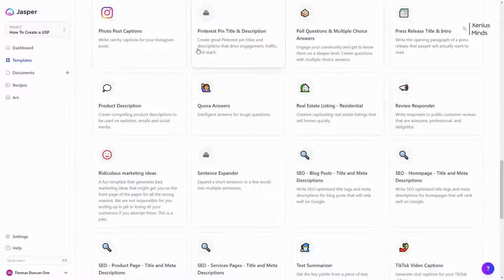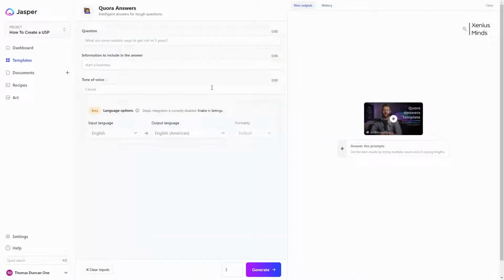Welcome back. In addition to the content creation elements, Jasper does have some interesting elements that you can use in order to respond to different things that require content-based answers. You can see here that one of the templates that you have available is going to be one for Quora answers. We're going to click inside of that area. And we're going to be given 3 prompts.